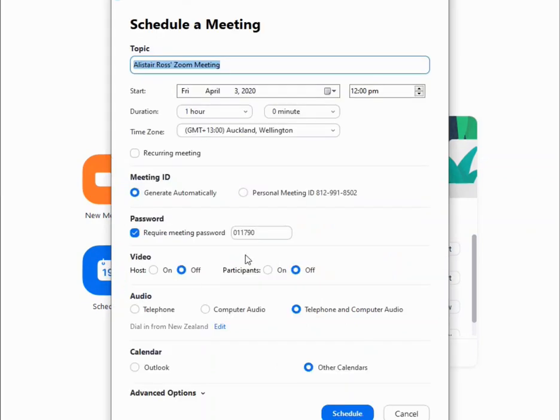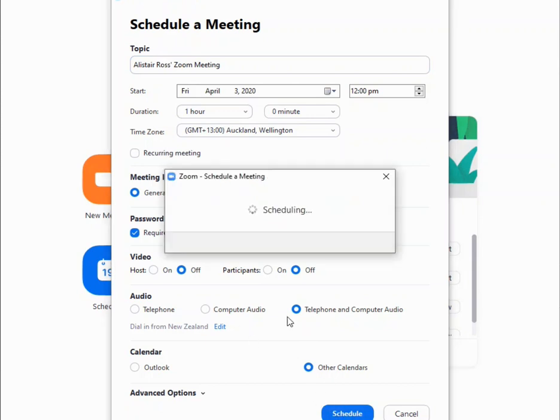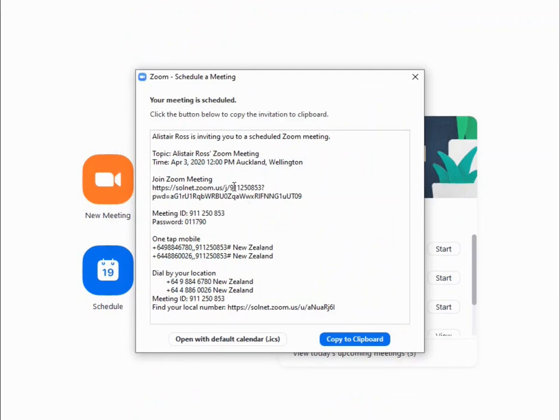Here are also a few other thoughts. If you're scheduling a meeting, have a look here. You'll see that you can require a meeting password, and this is on by default. But if you are scheduling a meeting, just bear in mind that this password is given in plain text when you press this button. So you'll see this password come up here in the URL, and it's also here.